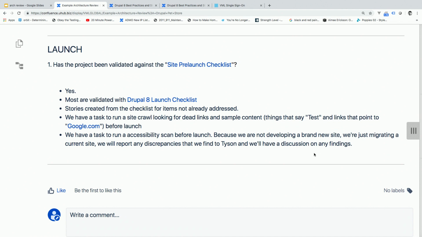We have a task to run a site crawl for dead links. We create a Jira ticket generally for that as well, and say we have a task to go through and do this on the day of launch.